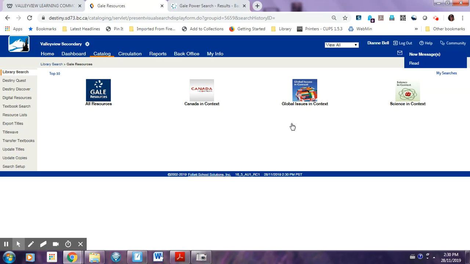Within Gale, there are some great subdivisions, and we have 4 of them up here. Well, really 3 of them, and there are a couple more. So Science in Context is one of my favorites. There's a lot of great information there. Global Issues in Context is also excellent, and the same with Canada in Context. If you want to have students do a debate, both of these are great.